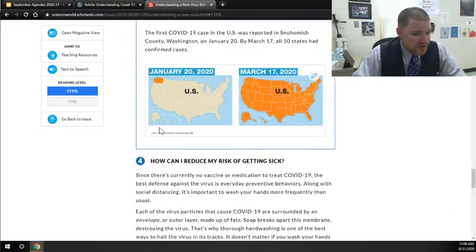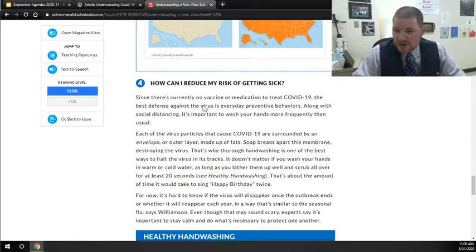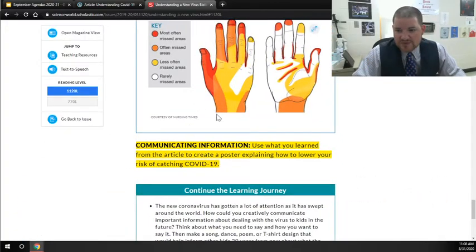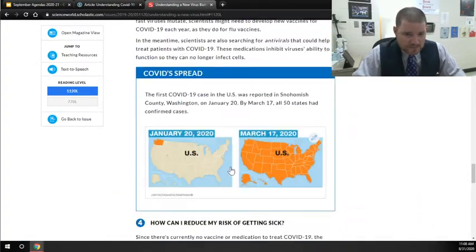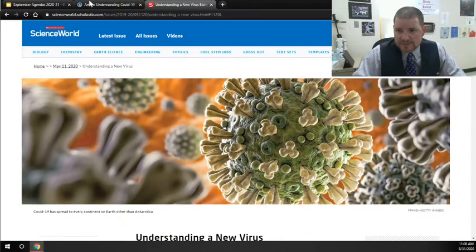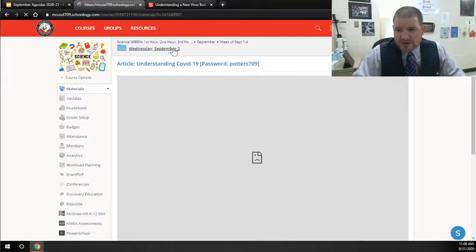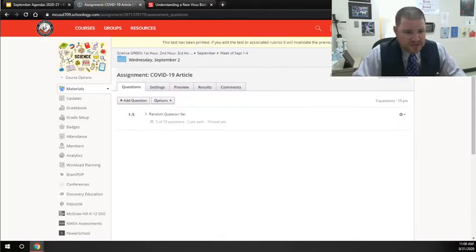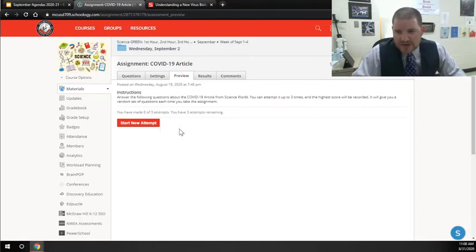What are the possible treatments right now? How things have changed over just 3 months when it first started? How can you reduce your risk? We got some things dealing with the sanitation stuff going on there. And then once you read through it, you're going to head back to Schoology. So we'll head back to Schoology, open up our Wednesday folder here, open up assignment for it, and for you guys, I'm going to hit preview here so it previews it. As the instructions say here, you're going to answer the following questions about the COVID-19 article from the Science World.